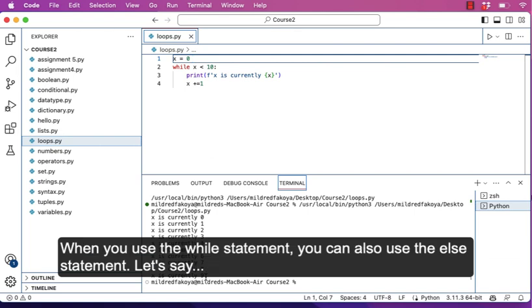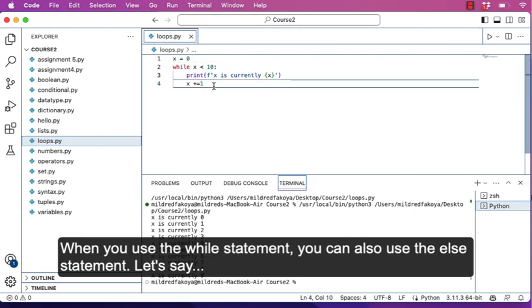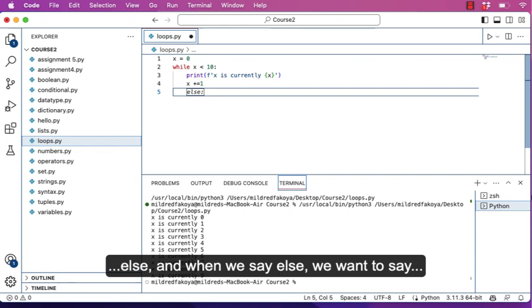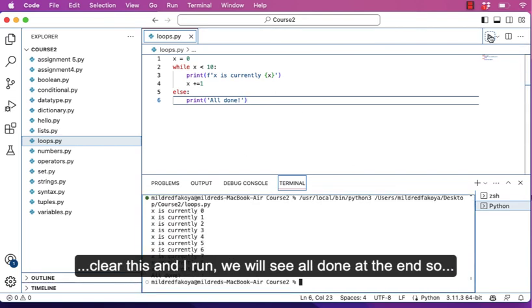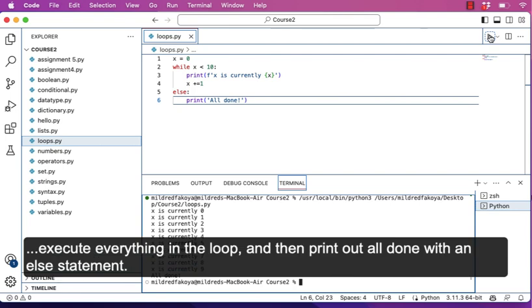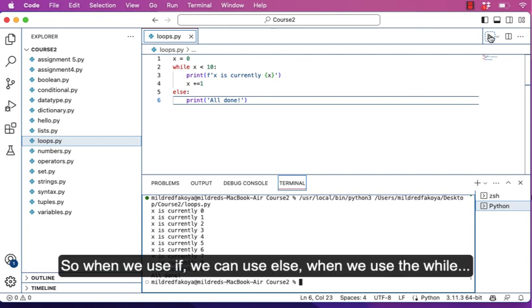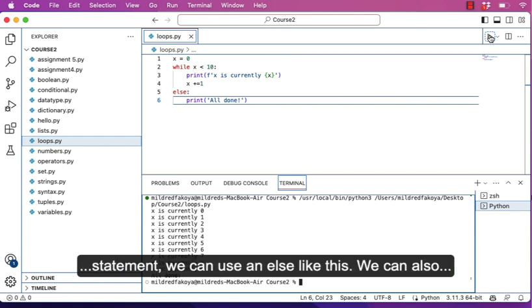While you use the while statement, you can also use the else statement. Let's say else, and when we say else, we want to say all done, something like this, print out all done. And when I clear this and I run, we say all done at the end. So execute everything in the loop and then print out all done with an else statement. So when we use if, we can use else. When we use the while statement, we can use an else like this.